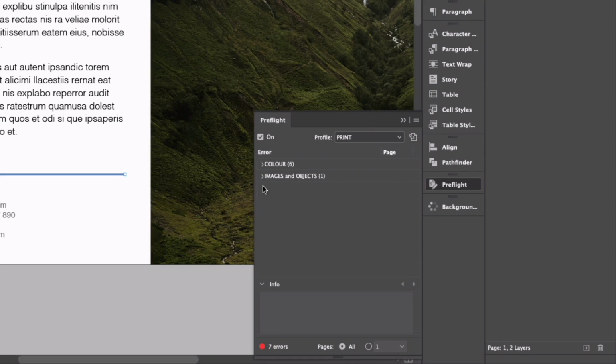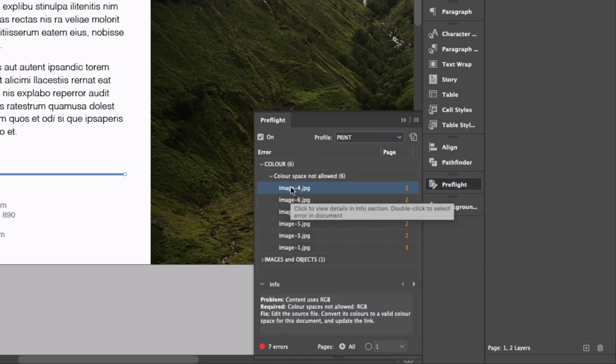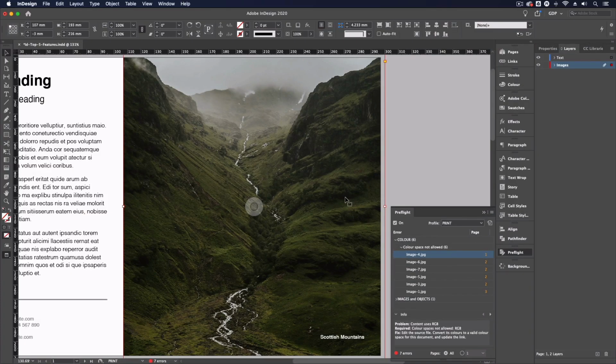So you can see we now have 7 errors being flagged. I think all of the images in this document are set up in RGB. You can see if I click on one down at the bottom, the problem is being flagged as the RGB color space. So normally we want to use CMYK when we go to print. So again, I could double click on this image, I can see which one it is, and I can go and replace this with a CMYK version.